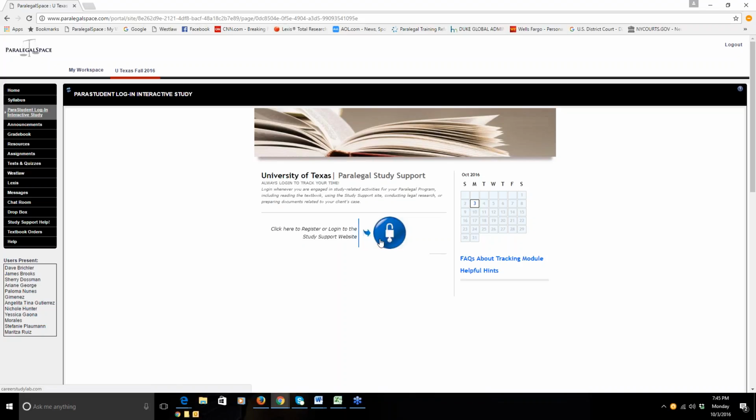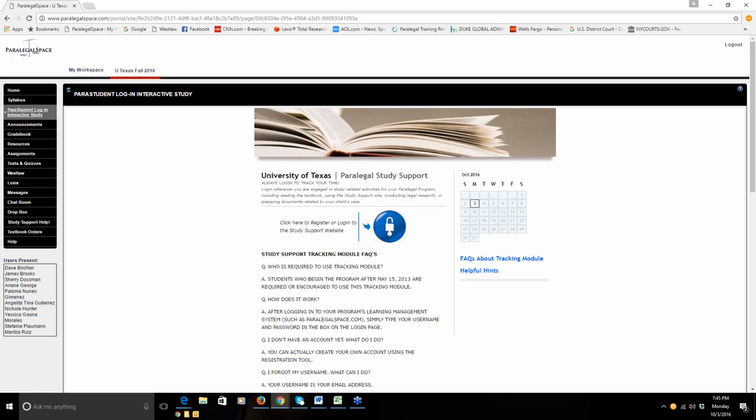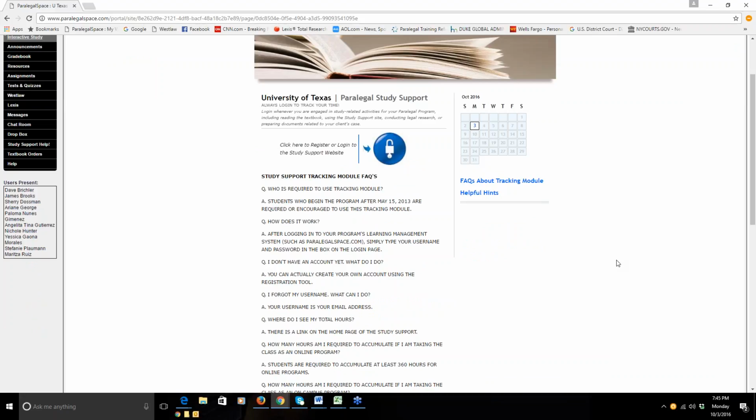So what this means, and please do take a look at these facts about the tracking module, you are quote-unquote required to log 260 hours within the study support in addition to your time in the classroom. Now, when I say this in front of a class of students, sometimes people's mouths will drop open and they'll look at me like I'm crazy, like I already have a job and I'm doing all of these other things, and I have a family and I have kids, and how am I going to log 260 hours? Well, number one, the time is going to go by faster than you think.